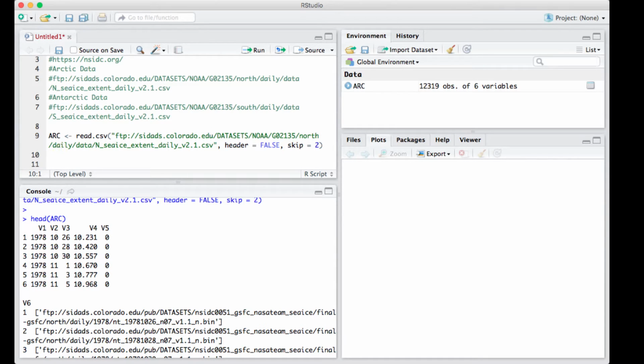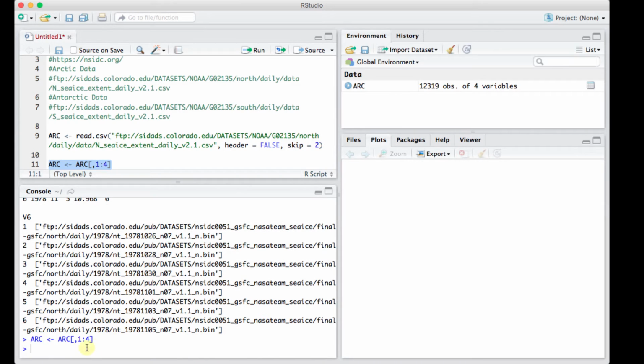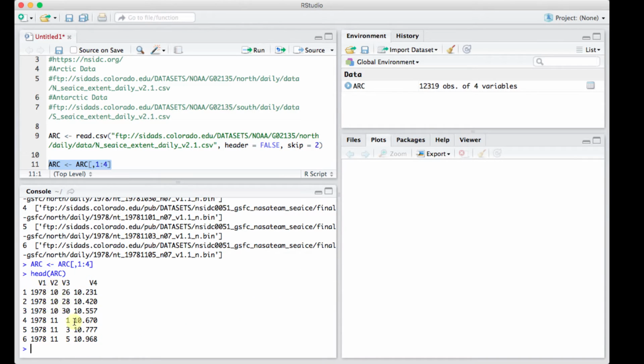And then what we're going to do is, since we're just going to be using the first 4 here, which is year, month, day, and sea ice extent, we're just going to overwrite arc and take the first 4 columns. So this is what we want, all rows in the first 4 columns of this thing, and we're just going to overwrite arc. So if we run this, now you'll see arc is just this many observations of 4 variables, and if we look at the head of arc again, you can see that's what it is: year, month, day, and extent.